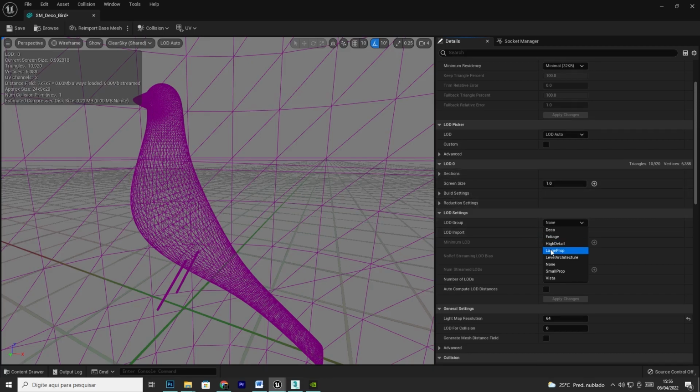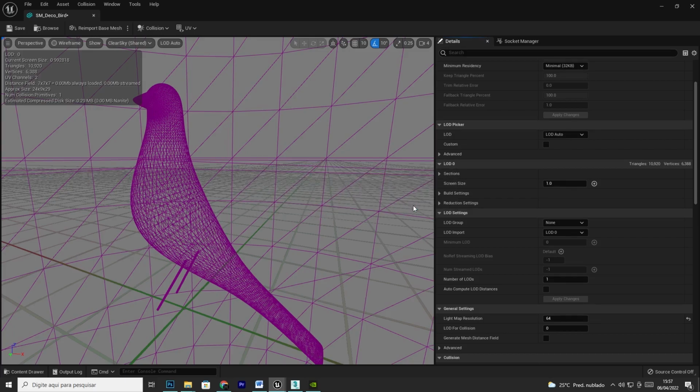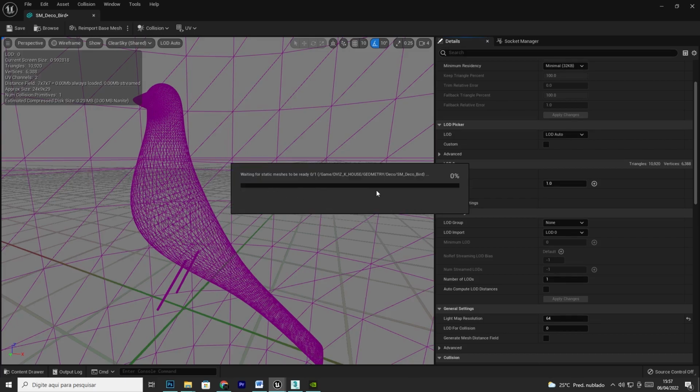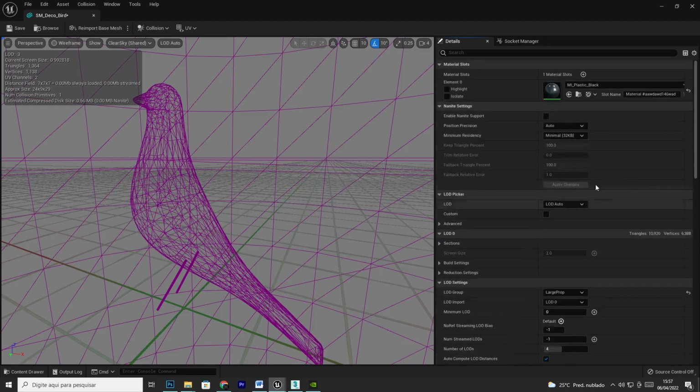Let's choose, for example, this one. That is one that I recommend. All right, look, it's going to show this message here: changing LOD group will override the current settings with the default. Okay, we're going to keep going. It's creating the LOD of our model. You can see that it has decreased the polygon count here.